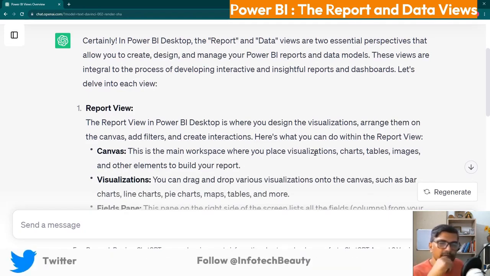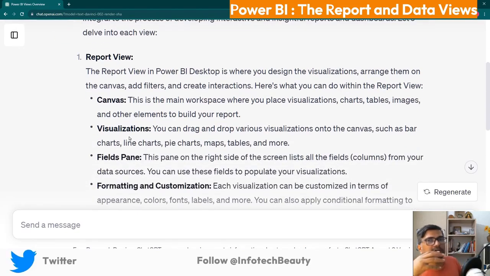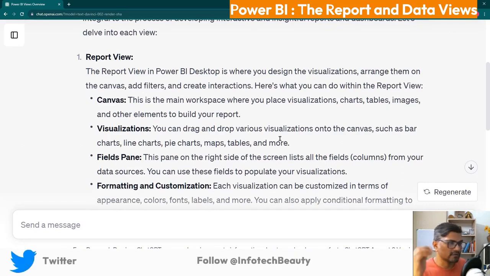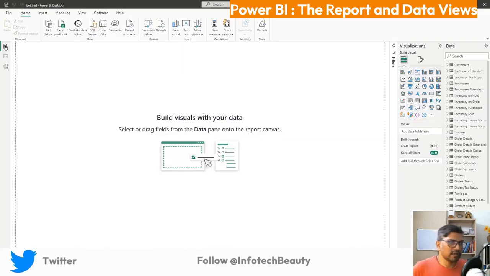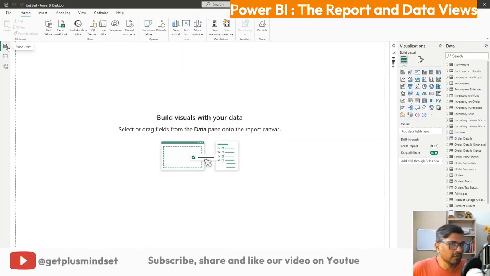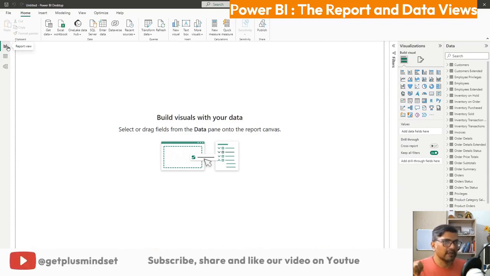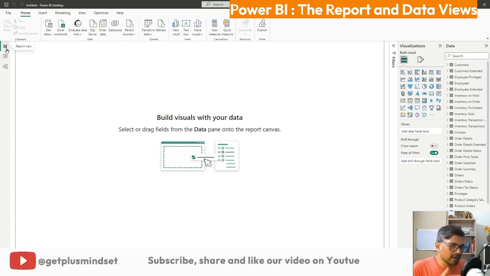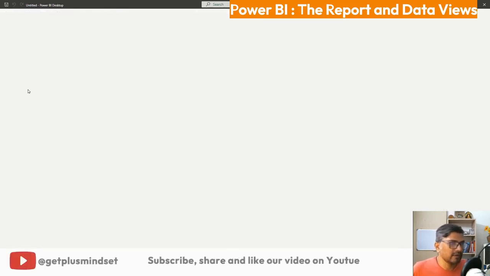Right now there is a report view. Report view in Power BI is where you design the visualizations, arrange them on a canvas, add filters, and create interactions, and this is a very important part of report view. Then there is a canvas. Canvas is the main workplace where you place the charts, tables and images. Then for the visualization part, you can drag and drop different visualizations from that section. We'll demonstrate this.